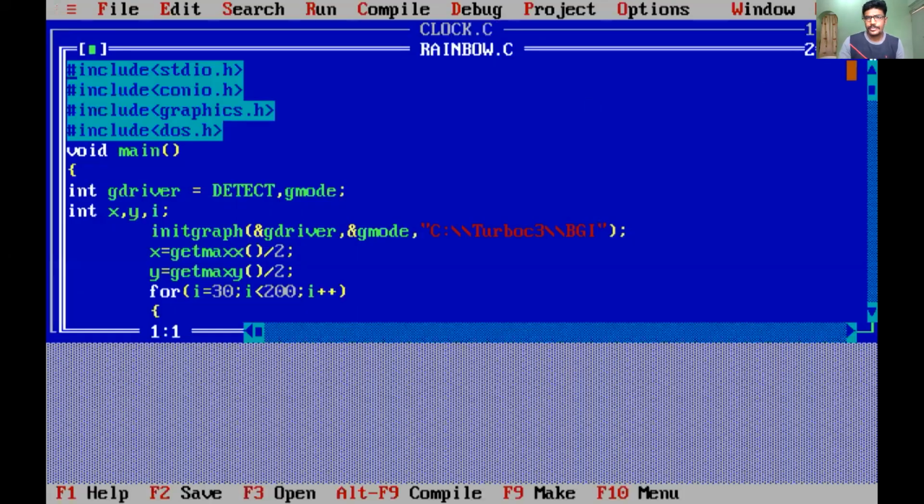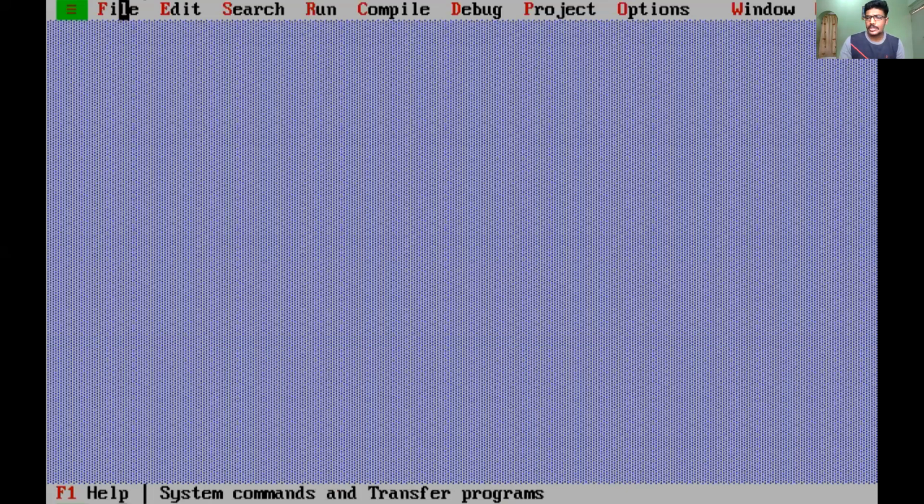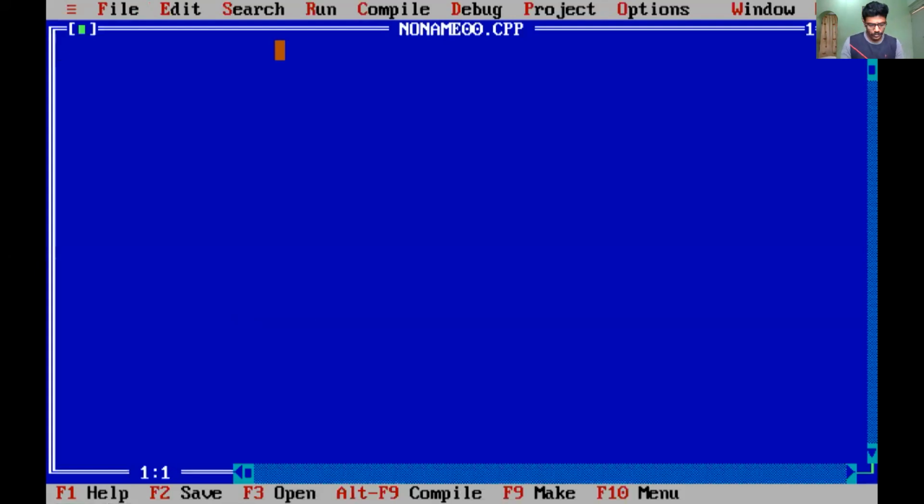Okay, the Turbo C++ window is open here. First, we want to clear the previous code which is available in Turbo C++. This is the menu bar. In that menu bar, we have so many menus available: file, edit, search, run, compile, debug, project, options, window, and help. First, you choose file, new, and we write a simple program here.